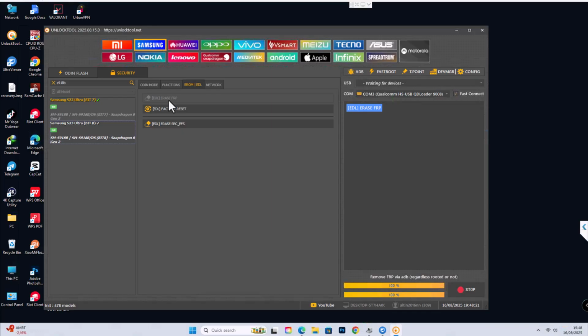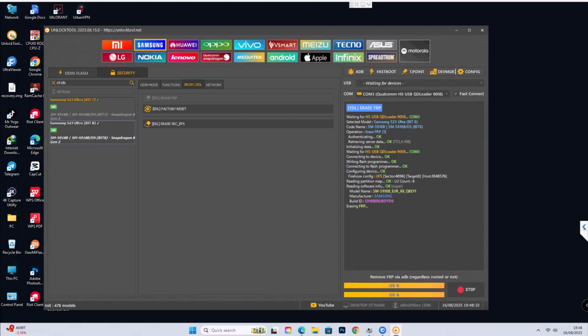and then click EDL Erase FRP. Since our device is in EDL mode, the software will detect it, and it will start flashing into the EDL port. It will read the info first, and it will continue with erasing FRP.